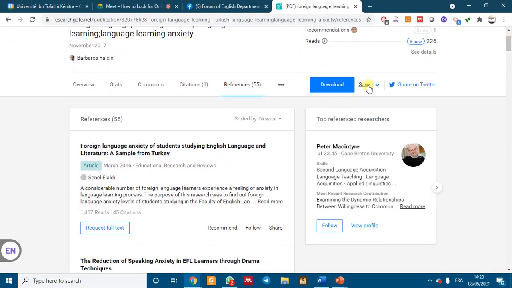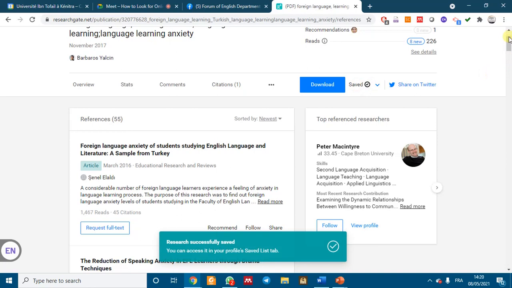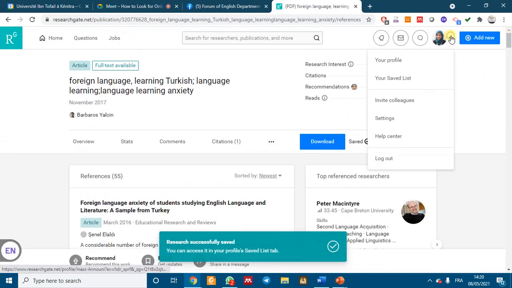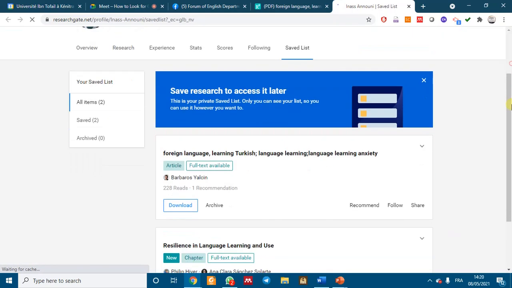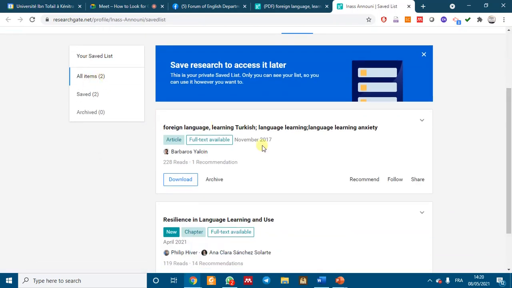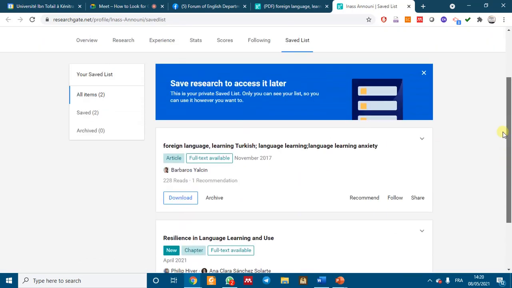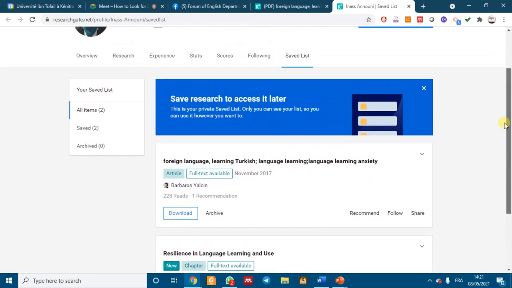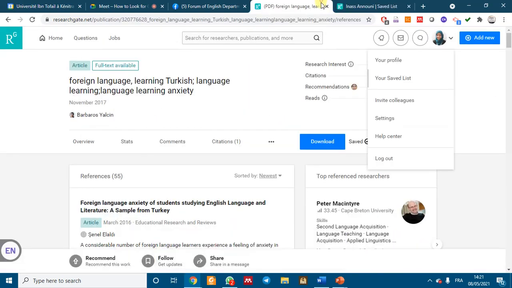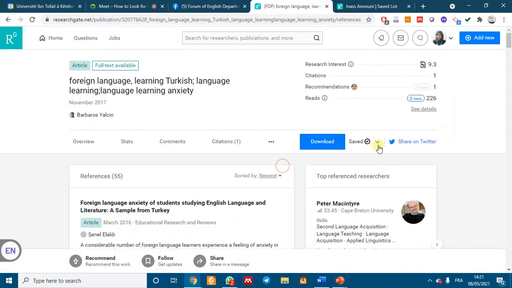Obviously, you can save it. You liked so many things, you can save them. As soon as it is saved, you go to your profile and click on your saved list. Your saved list will include all the items that you saved. For example, I have two items saved here. If you don't want to download it, you just want to go back to it later on, that's what the save button is for.